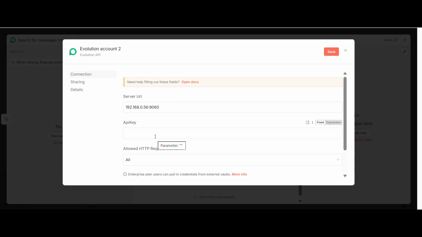Fill in the API key from your Docker environment. You would have an API key, paste it in, and allow all HTTP request domains. This is a security constraint. However, for testing purposes, it allows us to verify that this node works before starting to tighten up security. Click on Save.